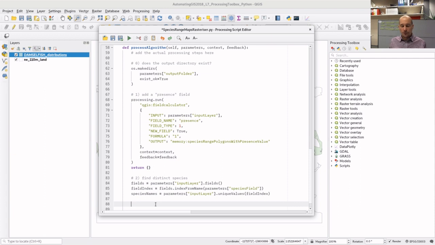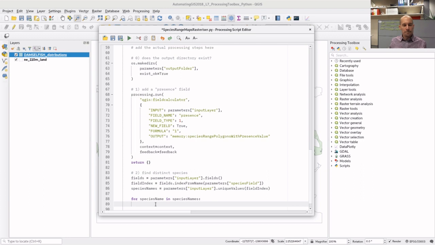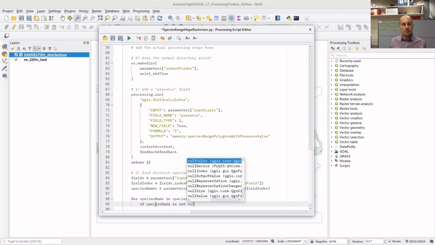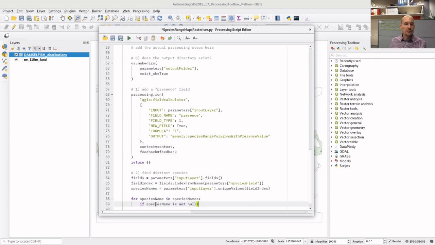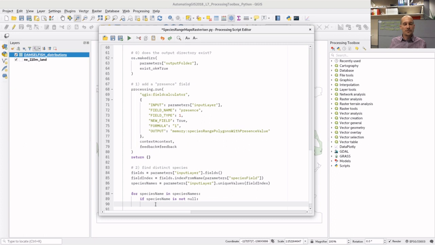And then what we want to do next is we want to loop over all these species. So we say for species name in species names, then we make another check here. If the species name is empty, which might happen, then we don't export it. That is, we do the opposite. We only proceed if the species name is not null.